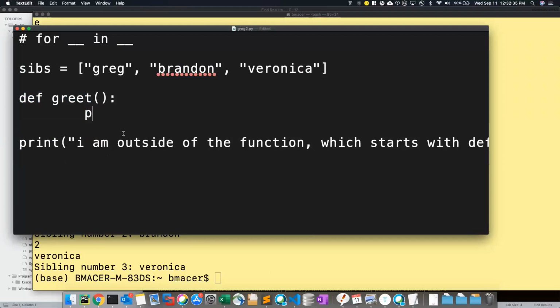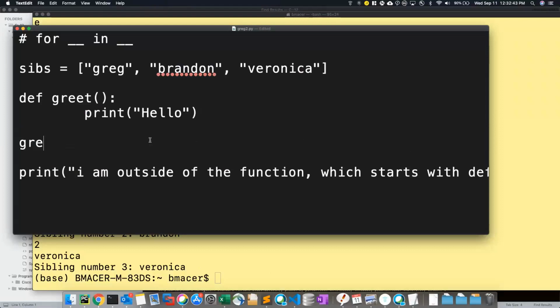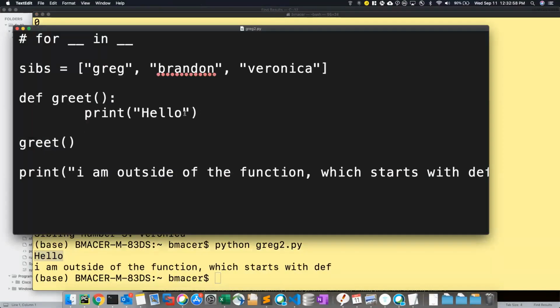All right. So in order to call that function, I have to say greet. That's how I do it, with the open and close parentheses. All right. So this is calling a function. Hello is what that does. I am inside function.